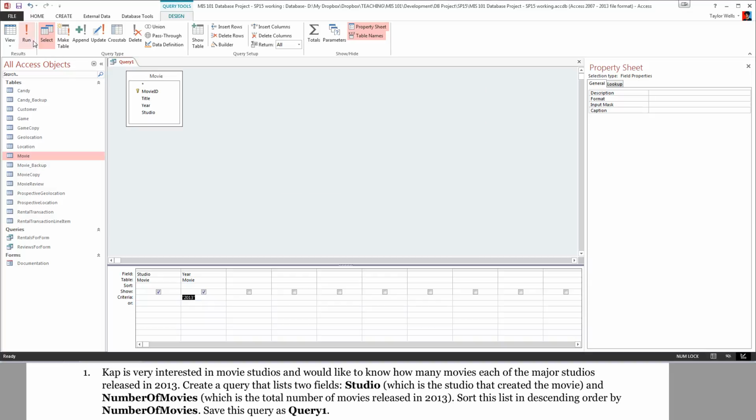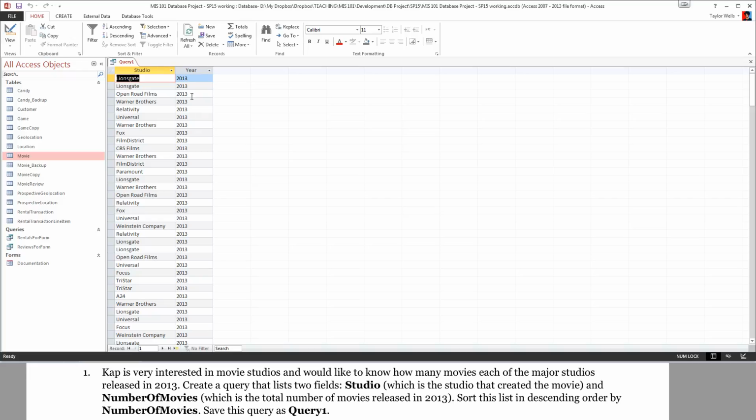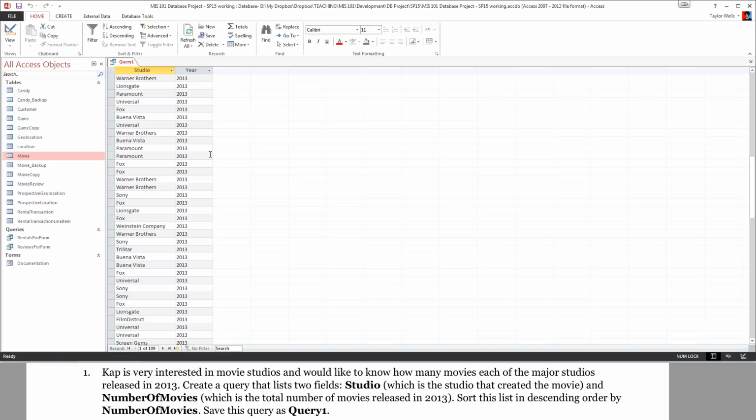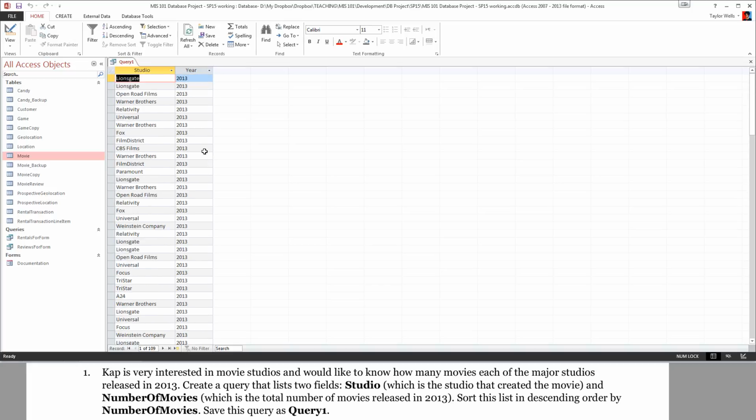If we run this now, after we've added our criteria, we'll see, okay, look, we now have only 109 results. And these movies, in these studios, were the ones that were released in 2013. So that's exactly what we want, but we've limited it to just the results we want. But now we need to add up how many times, for example, Lionsgate shows up.